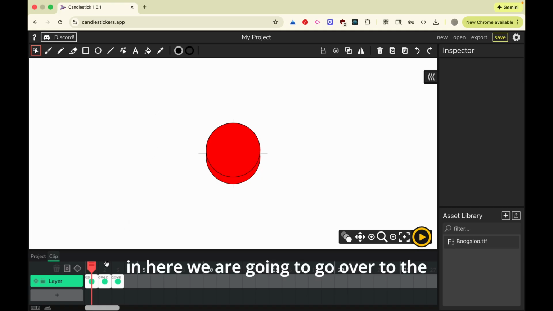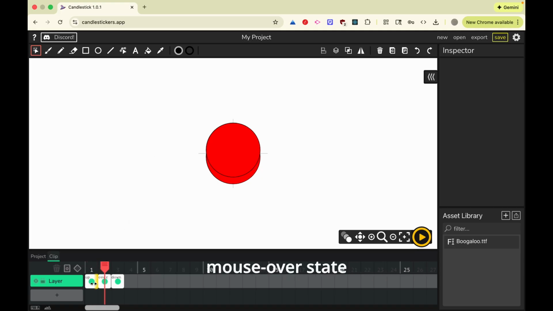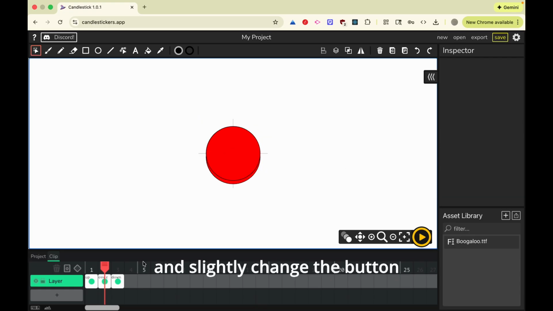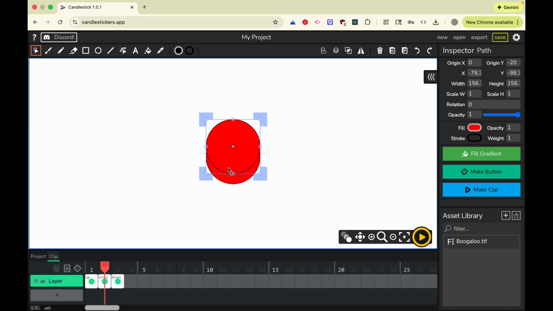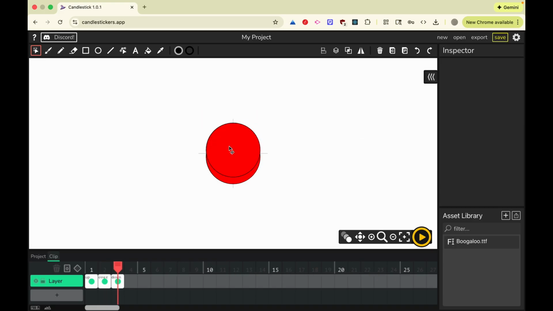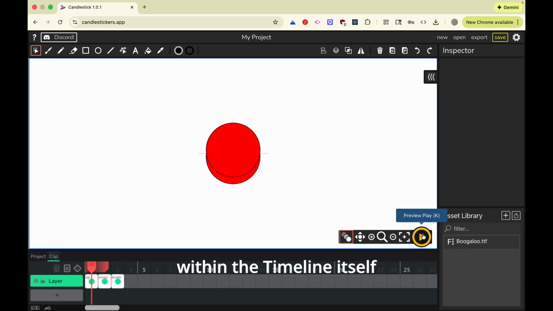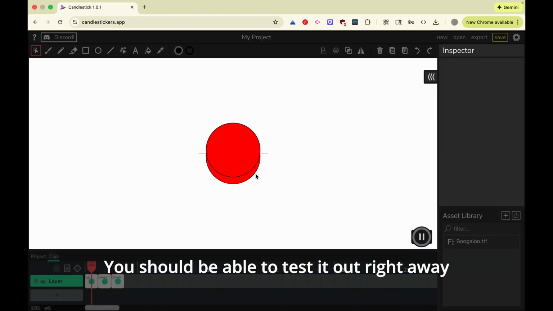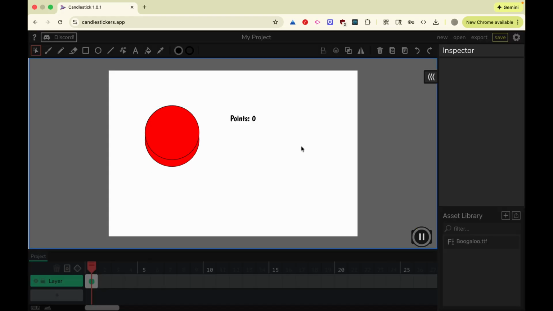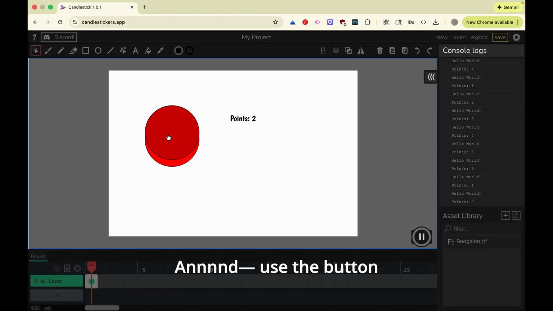And here we are going to go over to the mouse over state and slightly change the button to make it seem reactive. If you click play within the timeline itself of a button, you should be able to test it out right away. Let's return to the project and use the button.